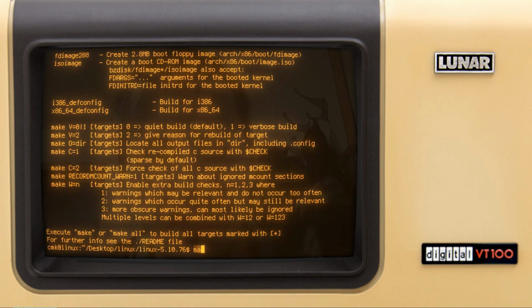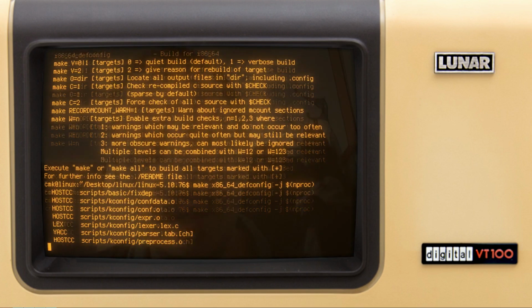So I can simply say make x86_64_defconfig. And now I can just hit enter here, but there is a trick. I can specify the number of cores I want to use. So if I use the output of the command nproc, in my case there are only 2 cores, so this is going to be done a little bit faster. It's not compilation, it's just a matter of making the makefile. But anyway, just quickly run it.